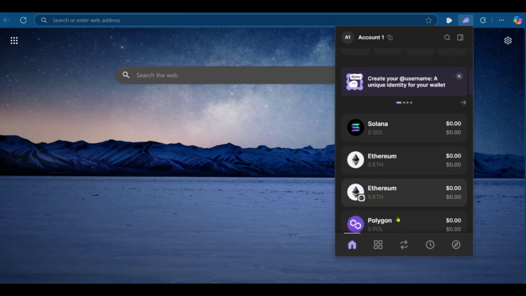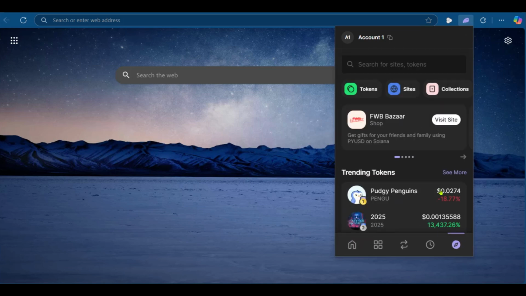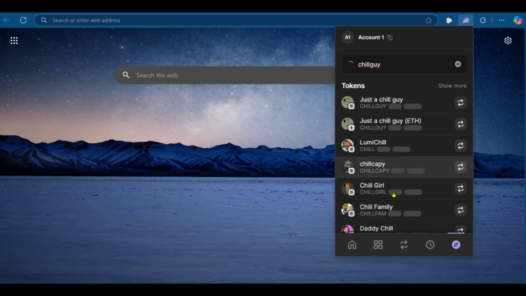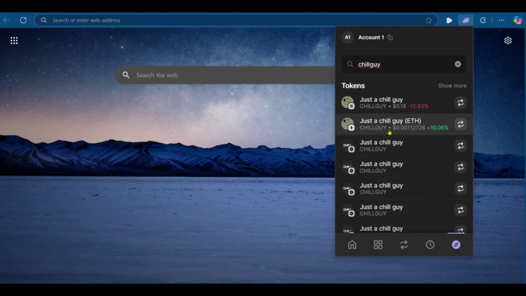Now what you can do is to go over to the bottom right area here, and we can click on it. This is the Explore tab, and you can search for sites or tokens. So we're going to search for CHILLGUY. And here you can see lots of different options that are a bit confusing, but not to worry, because we're going to be helping you to see how you can buy the legitimate CHILLGUY.